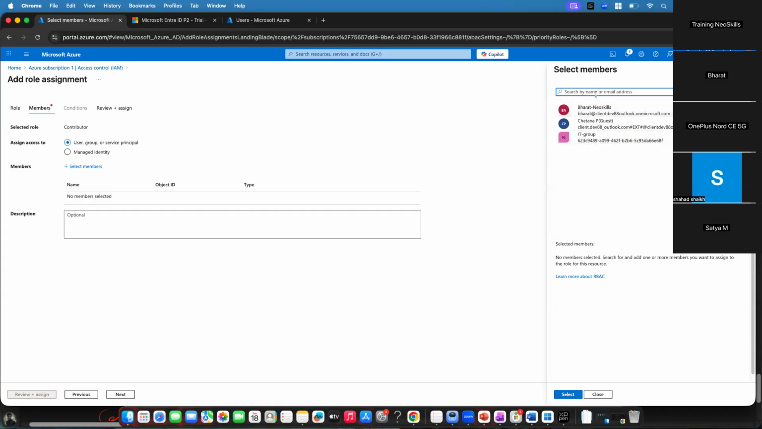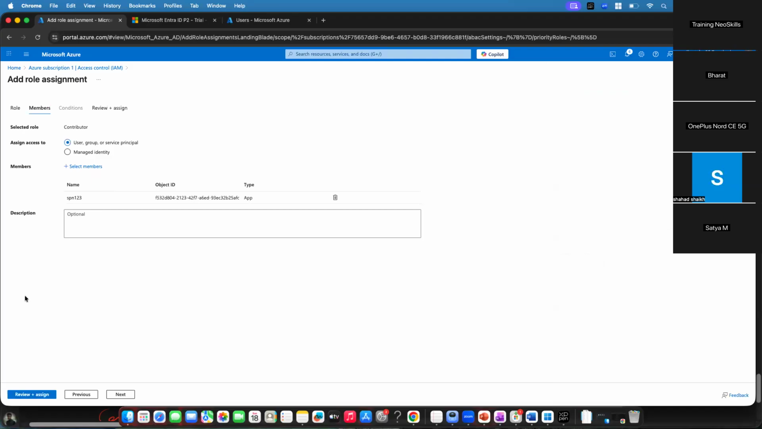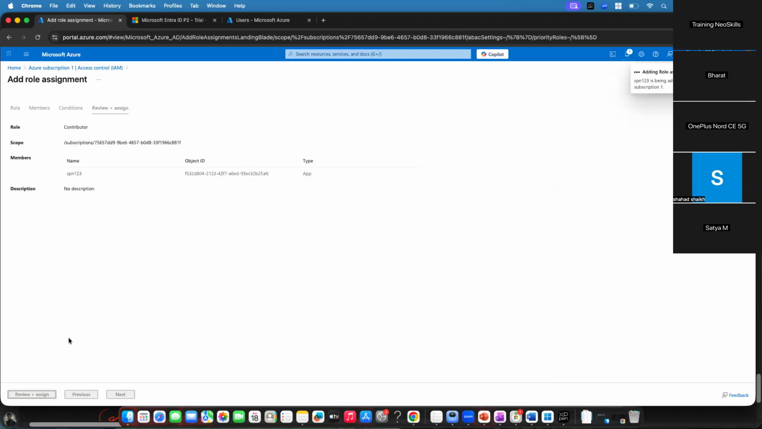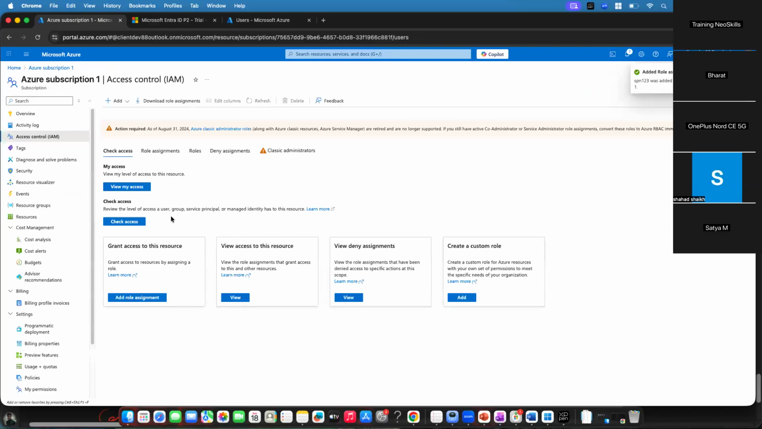So I can go for it and then I will give the permission. I need to search for it. So what was the name? SPN, something like that. See here. So I will select that, then select, and then review and assign it, right? So this is how you can give the permission. So this is complete authentication and authorization.